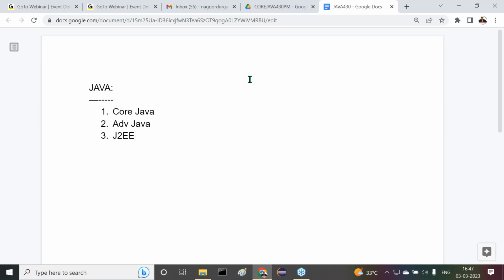Now I'm giving clarity, observe carefully. Java was provided by Sun Microsystems in three parts. What are the three parts of Java? First one is J2SE or Java SE. Second one is J2EE or Java EE. And the third one is J2ME or Java ME. Guys, observe carefully what I'm telling you now.